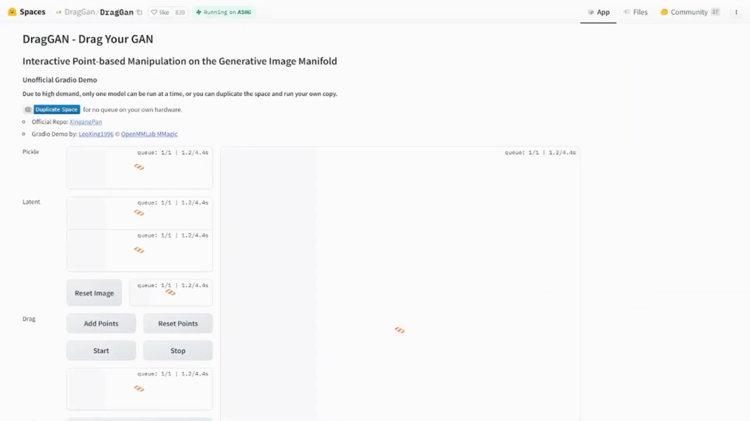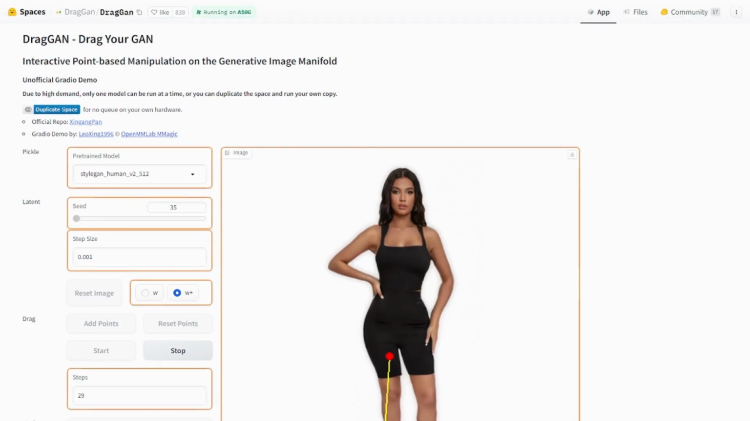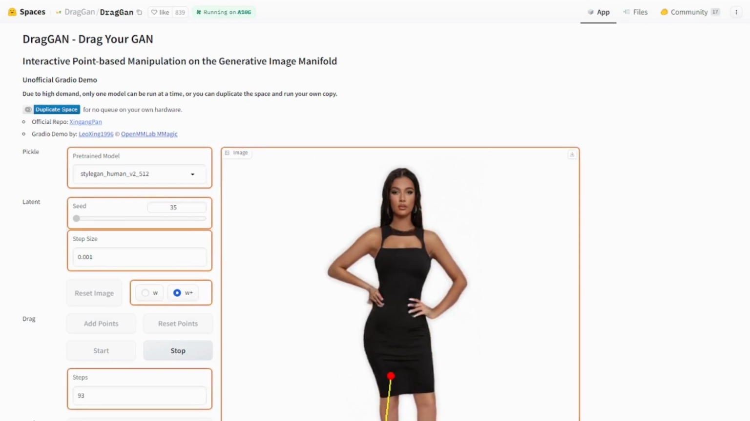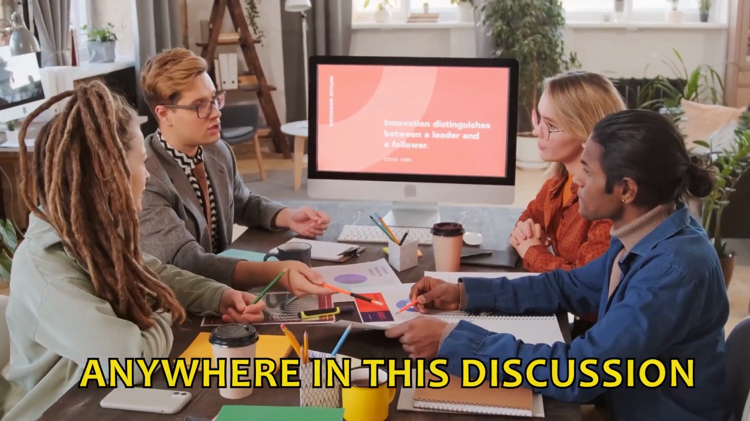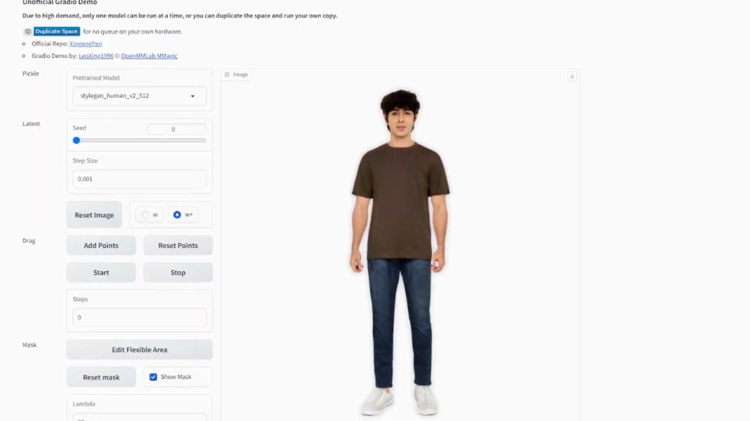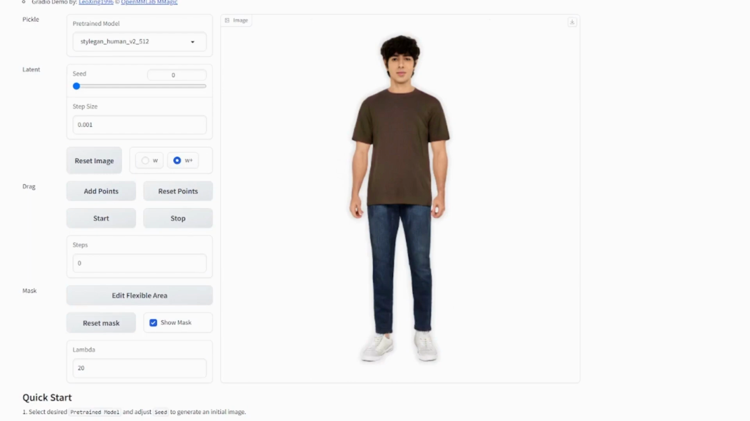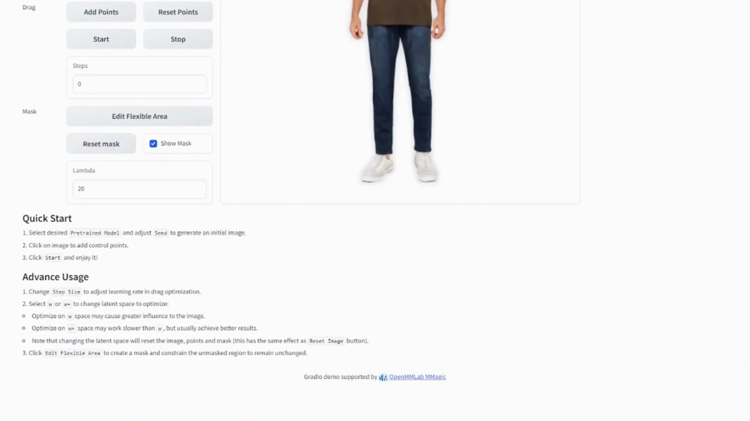And as you can clearly see below, we have a few steps we are going to use to edit our images. Let's have a look at them briefly so that as we dive into our image editing, you've got an idea of what is going on. I don't want to lose you anywhere in this discussion. Number one is you have to choose the pre-trained model. It has a number of already pre-trained models. We're going to use them in a few.